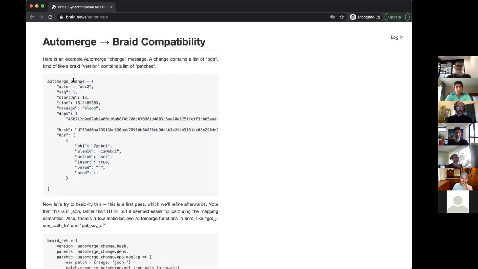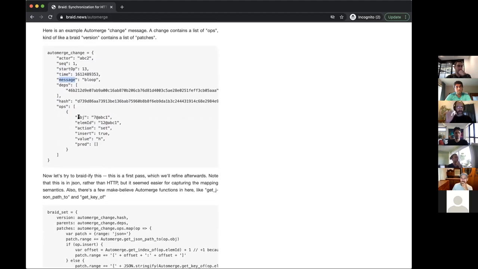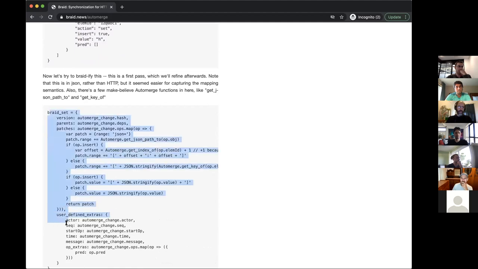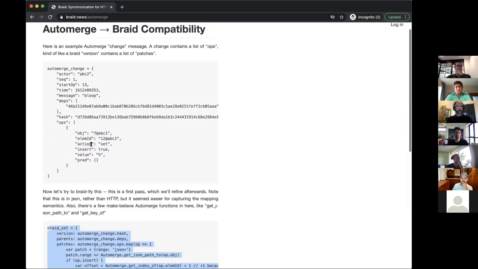Anyway, so AutoMerge also has some other things. It has this actor, the sequence, start op, time, and message. So I'm going to say what each of these are precisely, and then we're going to show how to convert them all into a Braid message.